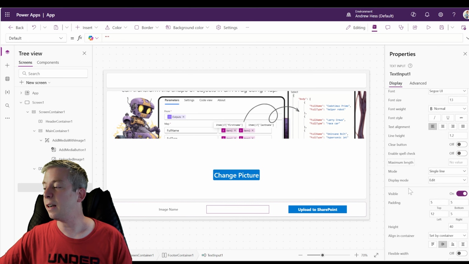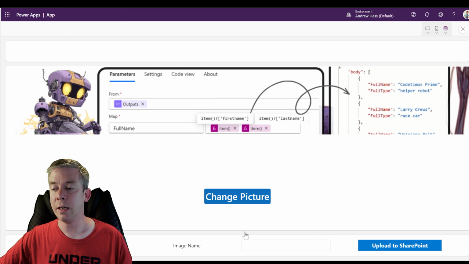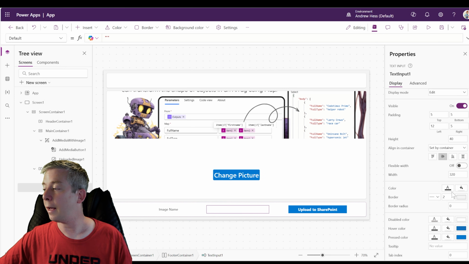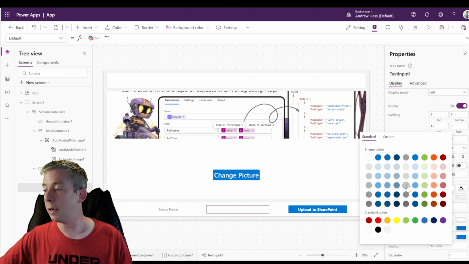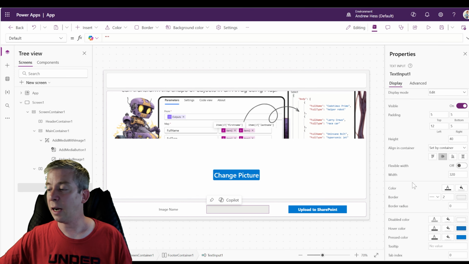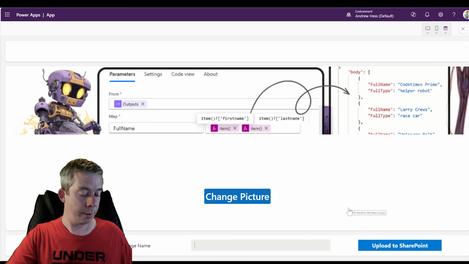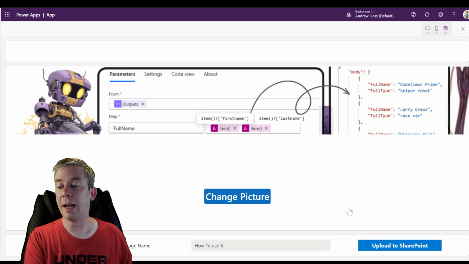Now let's see how it looks in here. You really can't tell that you can type there. Maybe we'll darken it a little bit. There we go. And make it a little bit wider, maybe 500. There we go. So now we'll just say image name, use select in Power Automate.